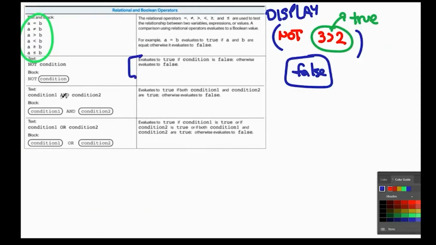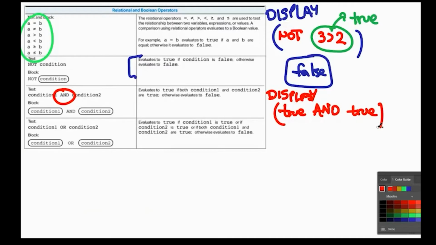Let's go over the and. This next one is the and keyword right here. With and, for it to be true, they both have to be true, okay? So, for example, true and true would yield true, okay? If I was going to display this, which I forgot to write display again, display this would display true, because true and true is true.